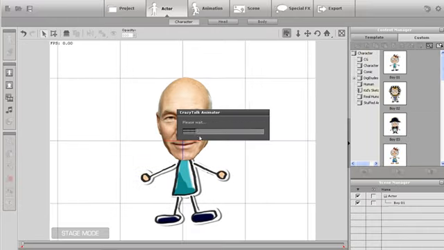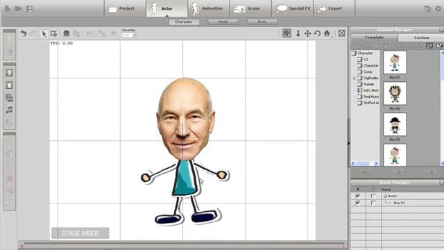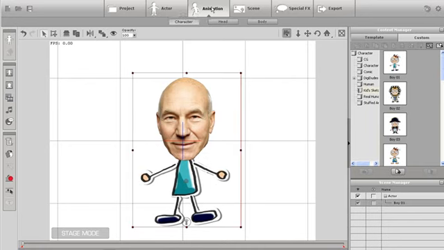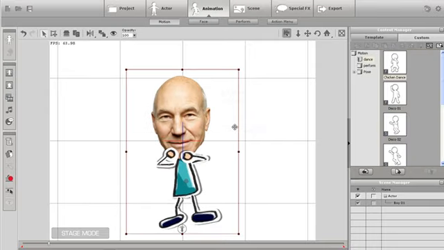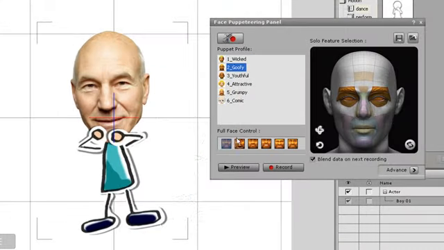After your actor is on the stage, you can apply text-to-speech as well as any other motion to the body and see the result right away. You can also use the puppeteering panel to create facial animations like I'm doing here.